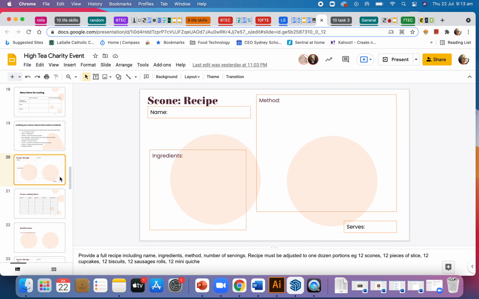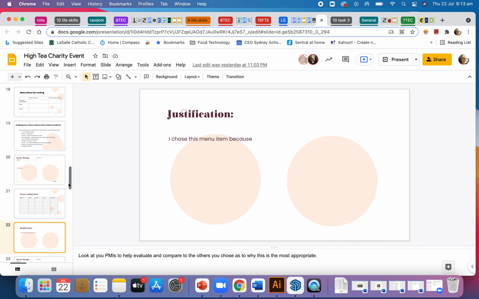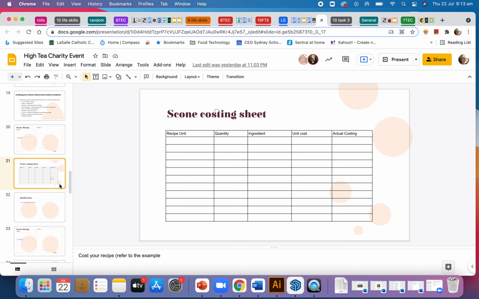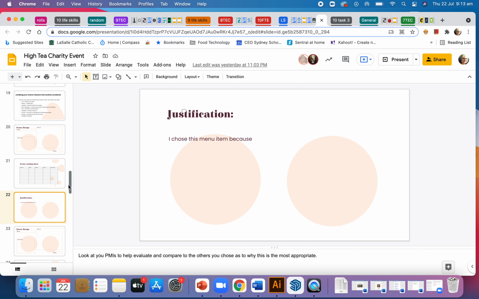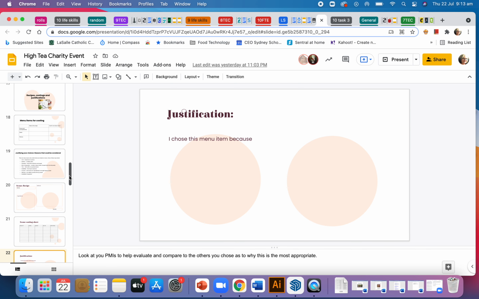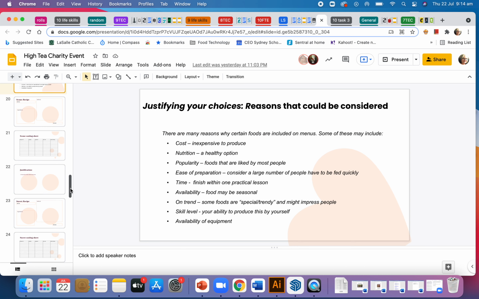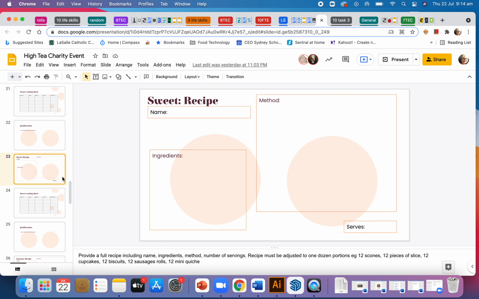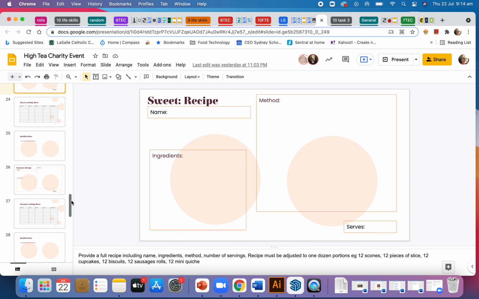So you need to do a costing for your scones, and you'll also need to do recipe, costing, and justification. So why you chose that item, and that's why I've given you these to help you to go back and have a think about it. You'll do the same for your sweets, and you'll do the same for your savoury.